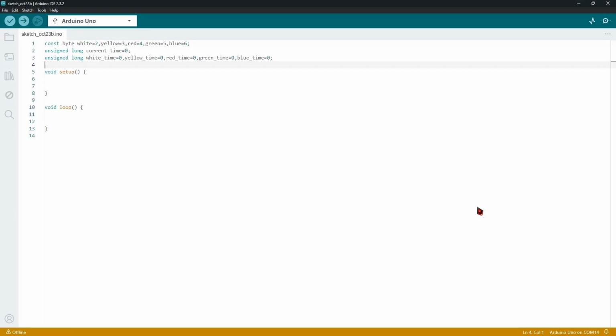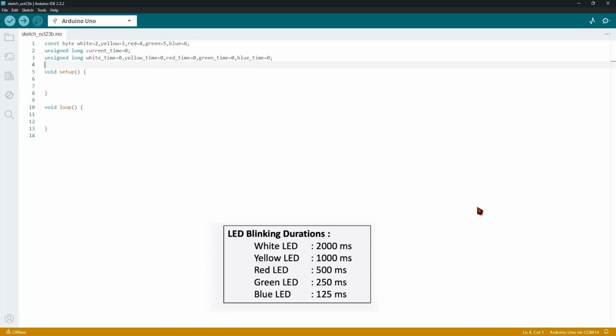Now, we will define the time interval in milliseconds for the LEDs to blink on and off. Each LED has its own delay value, controlling how frequently it turns on and off. The white LED toggles every 2000 milliseconds, the yellow LED every 1000 milliseconds, the red LED every 500 milliseconds, the green LED every 250 milliseconds, and the blue LED every 125 milliseconds. Since these values will not change throughout the program, we begin with the const keyword to define them as constant, ensuring that they remain fixed during execution.